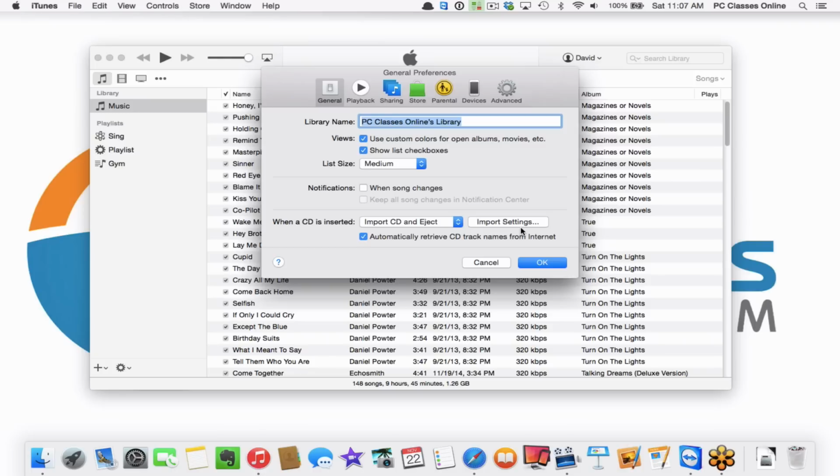So if you have a bunch of CDs and you need to import them, don't worry, you don't need a special computer to do it. You can just get a USB external CD drive. Again, optical drive. If you need a recommendation for one, I can give you a couple.